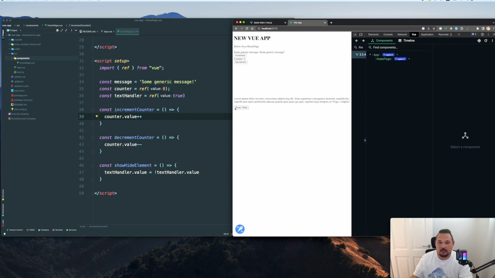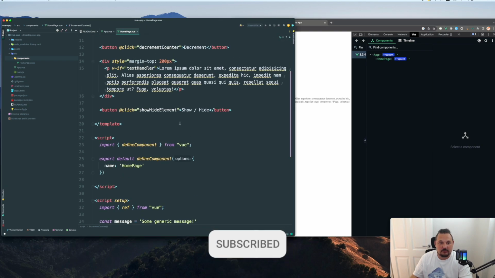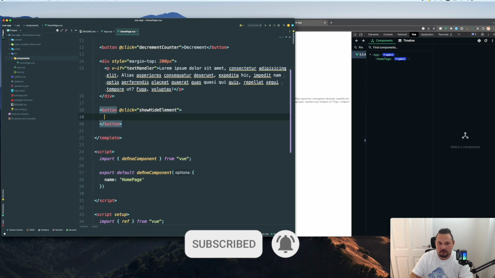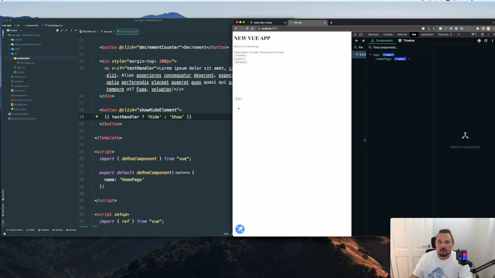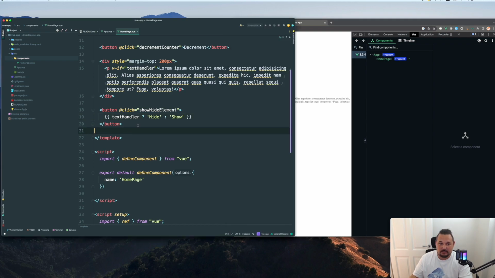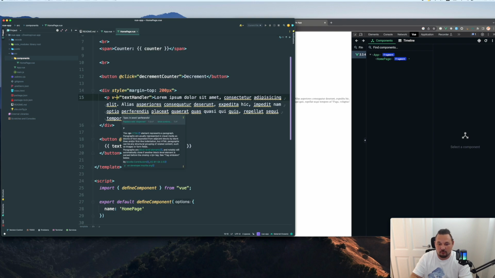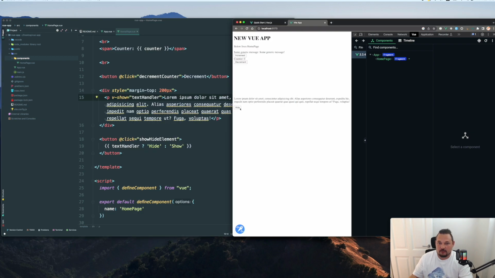Now I also want my button text to be show if it's hidden and hide if it's visible. For that, we can just write a JavaScript ternary expression and say that if text handler is true, then I want to hide it, or the opposite, I want to show it, right? Let's check this out. Show, hide, show, hide. Absolutely fantastic, right?